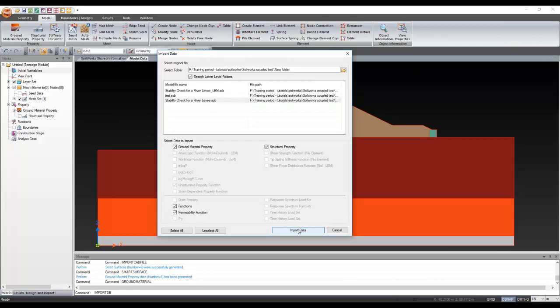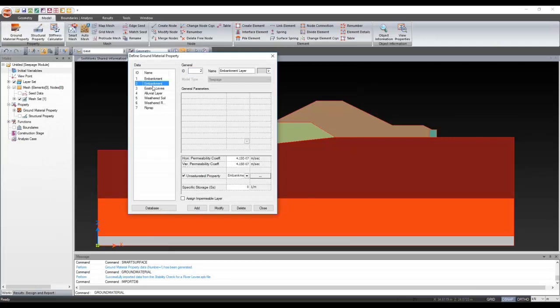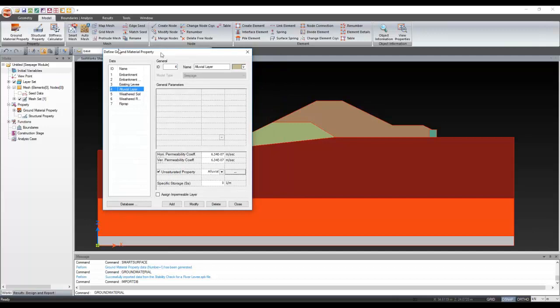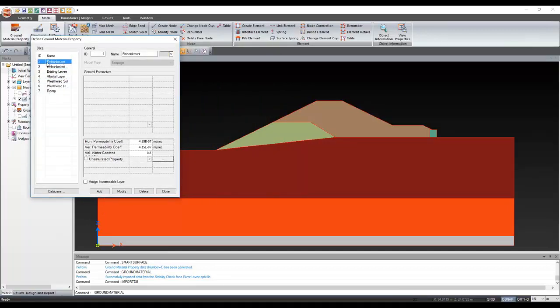Yeah, so now we will directly go into ground data. We can see all the data has been imported. So this is for your embankment layer, existing leaf, alluvial layer. So this is your alluvial layer. The next one is your weathered soil, and this is weathered rock. And this is your riprap, nothing but our filter. So the properties that have been assigned for each and every one of them will be seen now. So this is what I have defined earlier, and this is what I have already imported from the existing model.